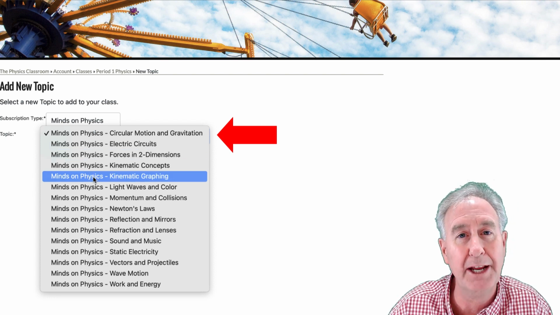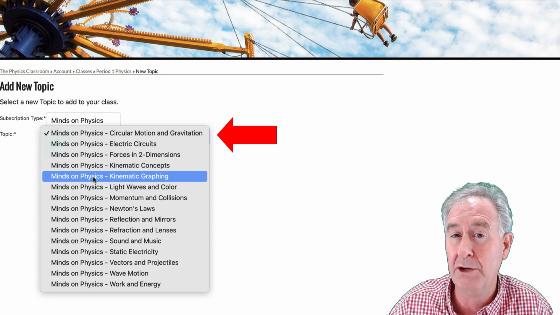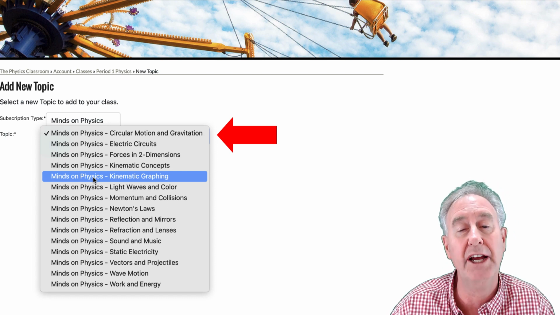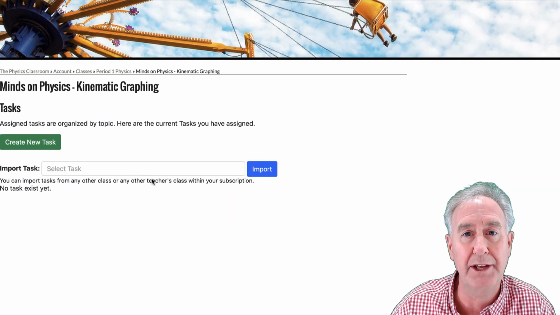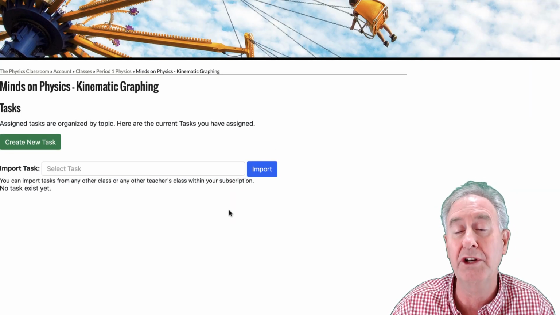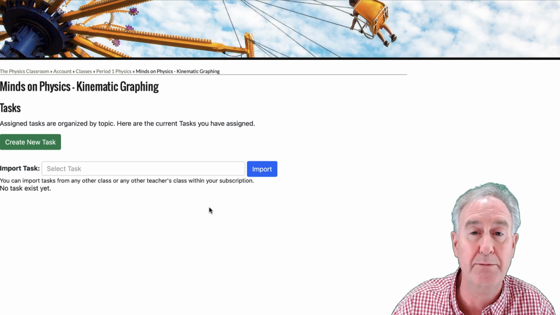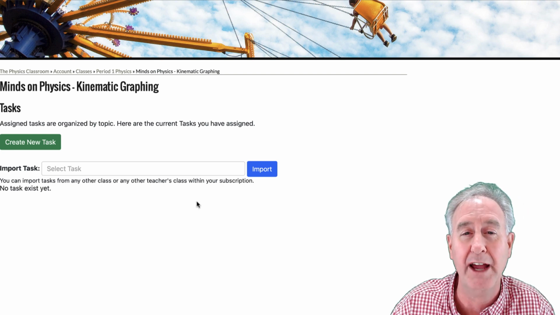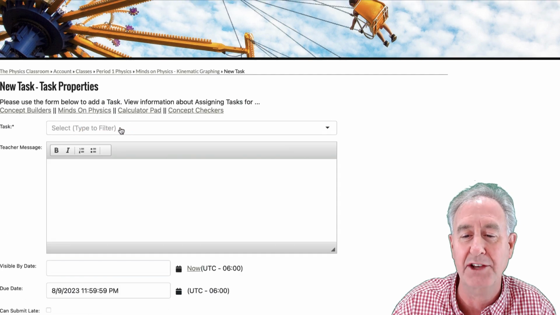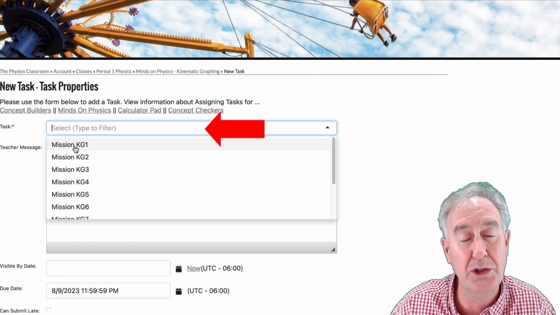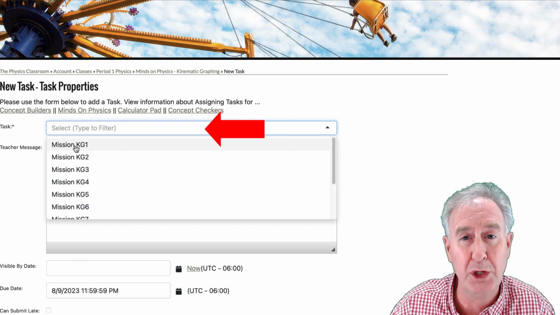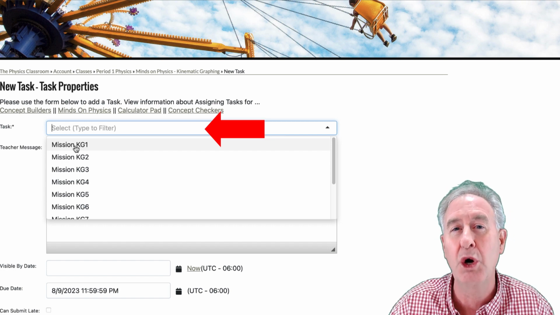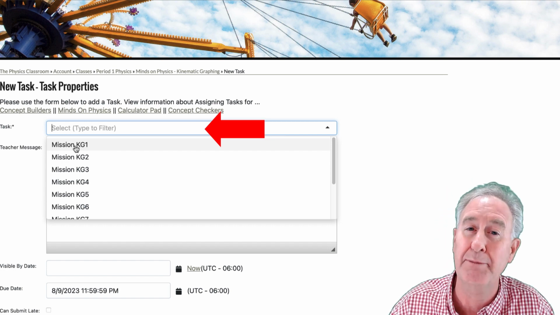I'm selecting kinematic graphing. If you don't see your topic listed there, then you likely have already created that topic and you need to go back a page to open it from your class page. Click the Submit button, and once you do, we'll create a folder into which we'll store all of your assigned Minds on Physics missions for kinematic graphing. Now click on Create New Task. Select the mission you wish to assign. If you don't see it listed there, you've likely already assigned the mission. You can go back to the Topics page, open the topic, and edit that mission from that page.